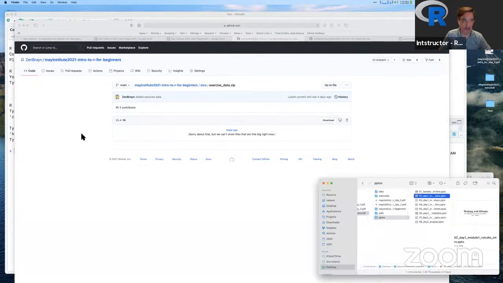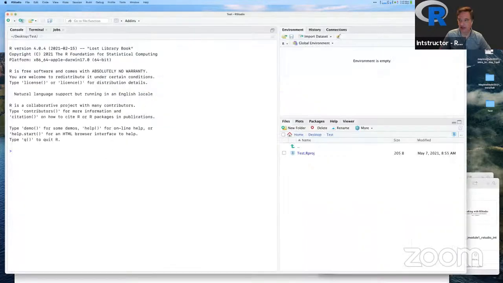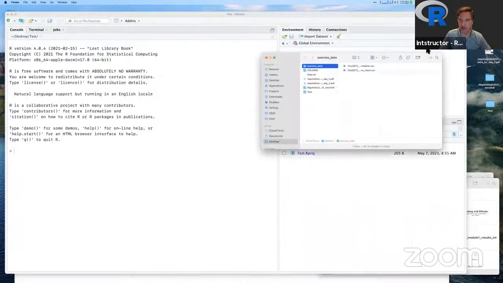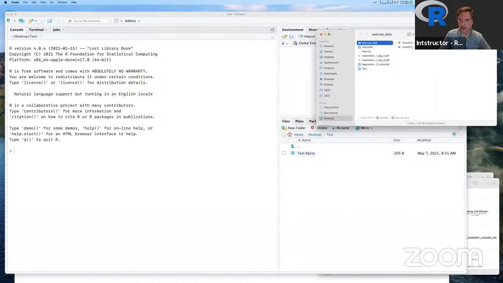Let's say, for example, that we wanted to work with some of this exercise data. Well, the first step would be to copy the data into our project. Okay, so let's take a look at this file here.